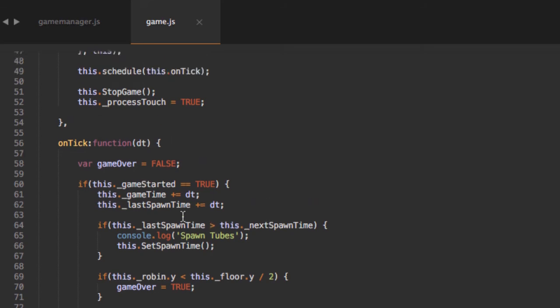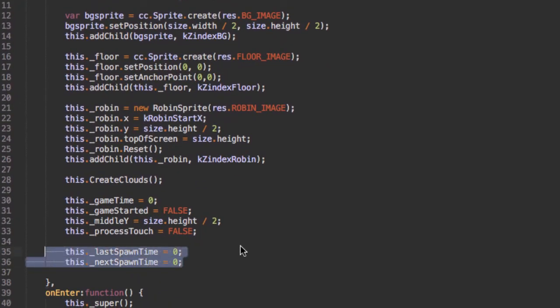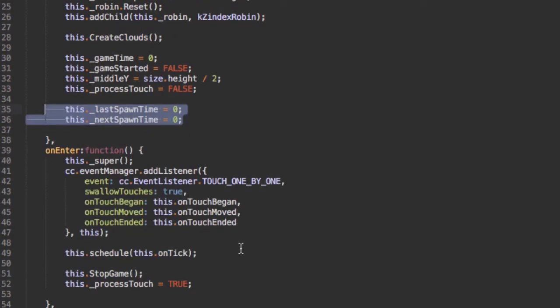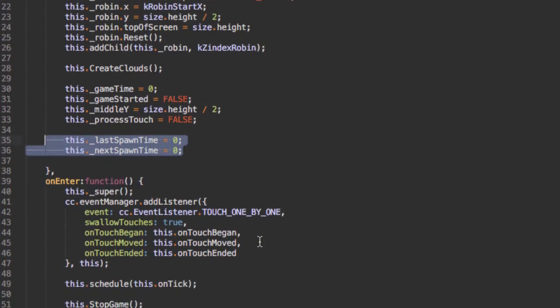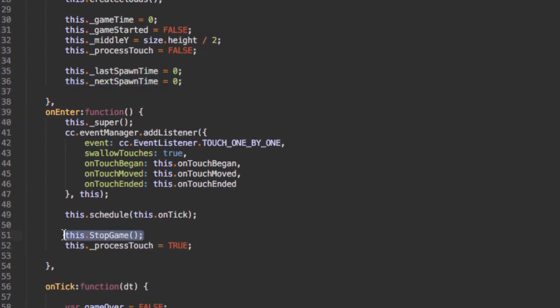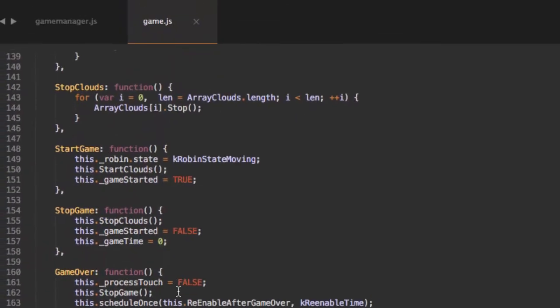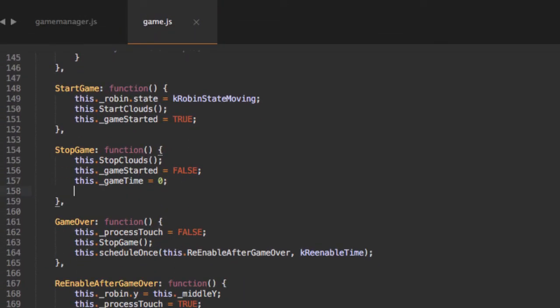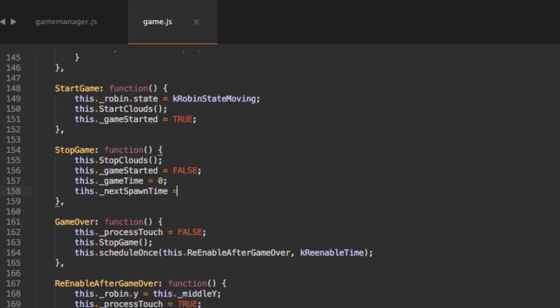We've got one tiny more thing to do. As it is at the moment, we've got the next and last spawn times completely equal. That'll create tubes absolutely instantly. What we shall do is artificially build in a very slight delay. You'll remember that we call stopGame here. Well, when we call stopGame, also when the Robin has died, let's set the next spawn time in this as well, and we'll set that equal to 0.2.